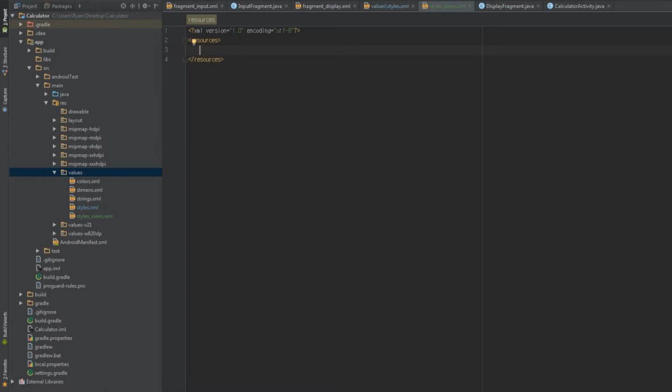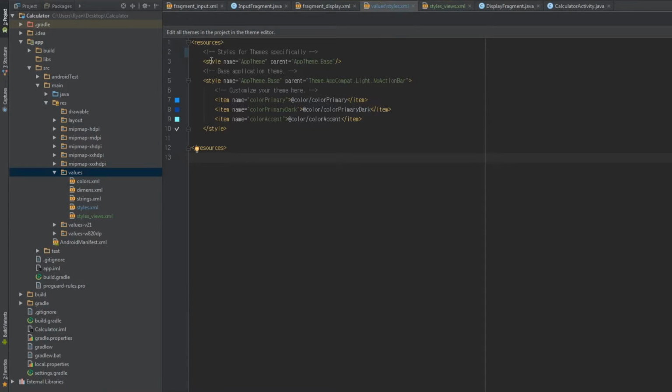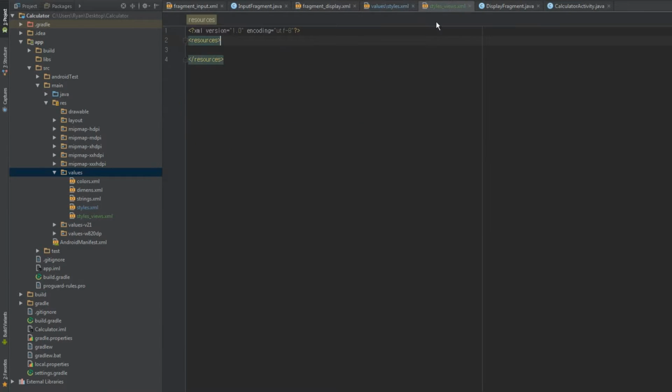The important thing to note is that you do need to contain these styles within a resources tag, and then the styles themselves need to be within a style tag. That is the one important thing. The actual name of the file isn't particularly important. So first things first, let me just find my spot here.